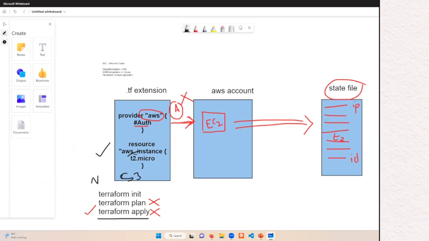So here, this state file and your code. This is your code configuration, and this is your state file. Your configuration and state file together are called the desired state, and AWS is your current state. Whatever resources you see on your AWS is your current state.